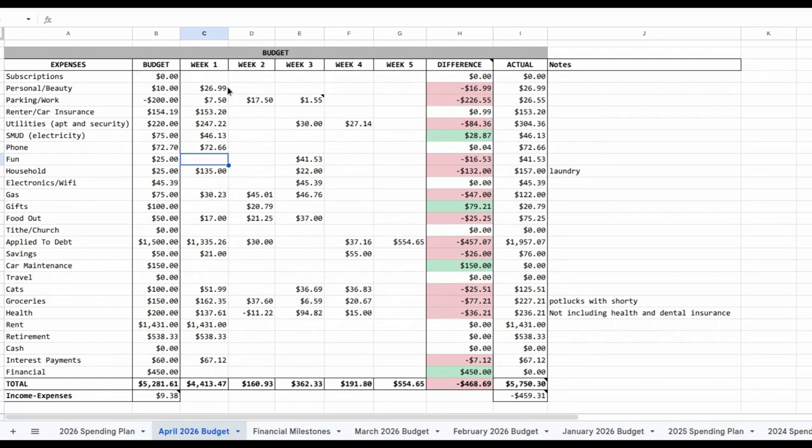This is my budget. So now I want to edit what was in these columns for my expenses from February. That should no longer be there. So my personal and beauty fund should be $10, so I'm going to delete that. My parking and work will be negative $200, and that is because I will be receiving my reimbursements for my travel, for my work trip, as well as my daily public transit commute.